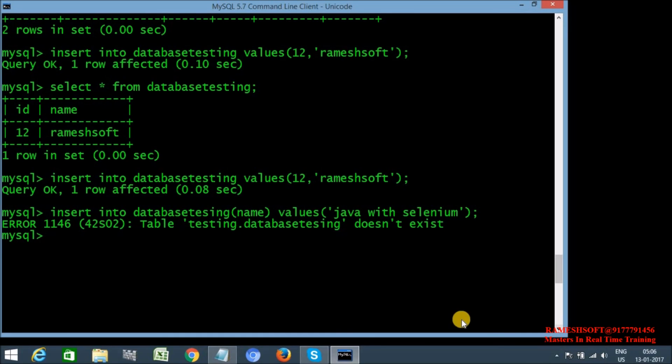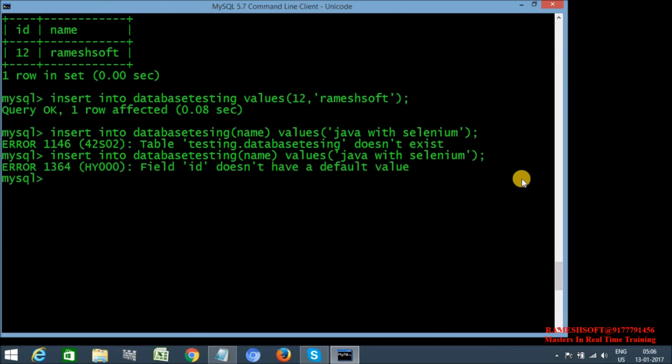Now see here. Database testing. Oh, sorry, here the name has a spelling mistake. Database testing. Now click on enter. What happened? Just observe here. Click on enter. See here, field does not have a default value. Which field? ID. Basically ID we defined as not null. Not null means compulsorily we should specify a value. It won't take any default value. This is the use of not null. So for a not null constraint, we need to specify a value, otherwise we are going to get an error.